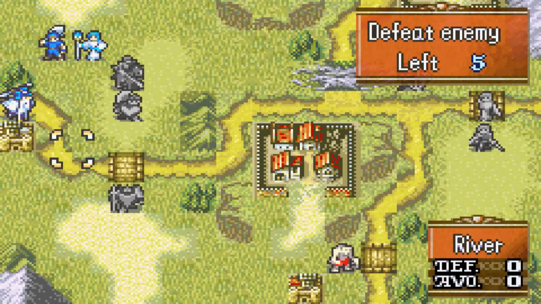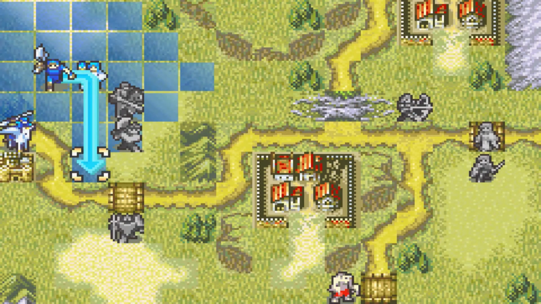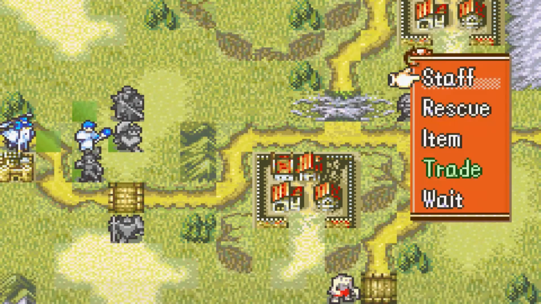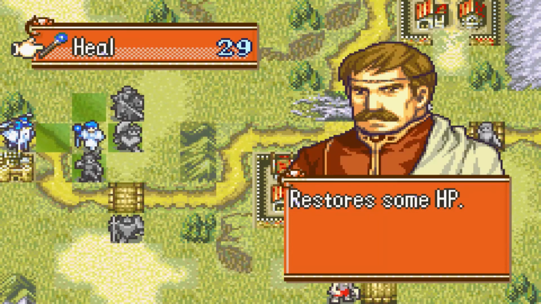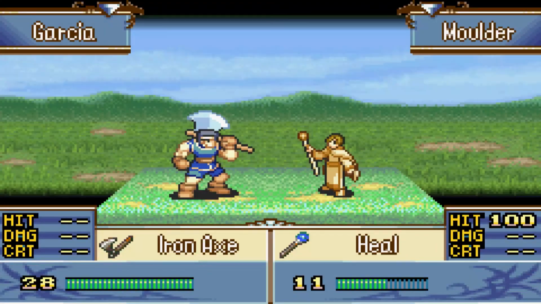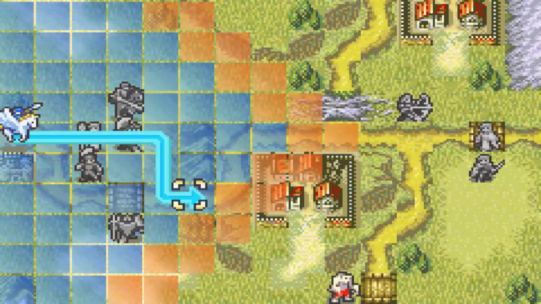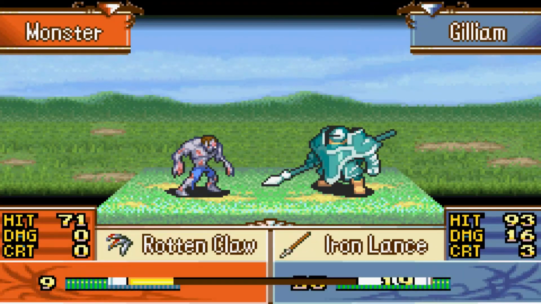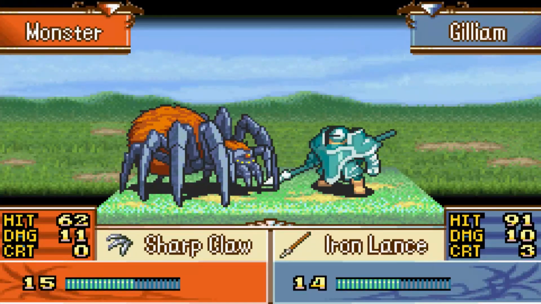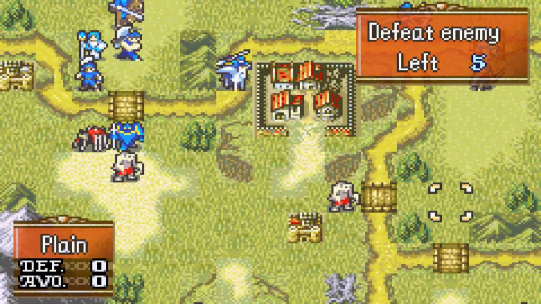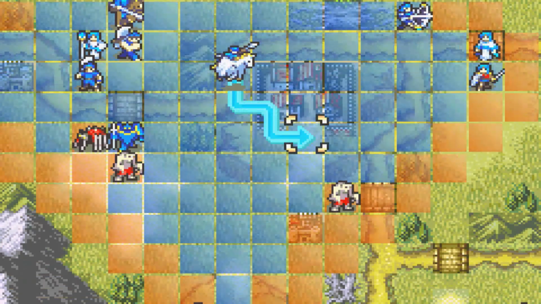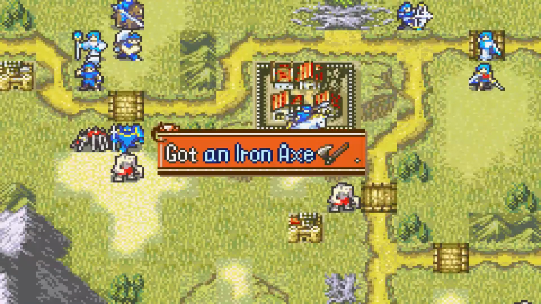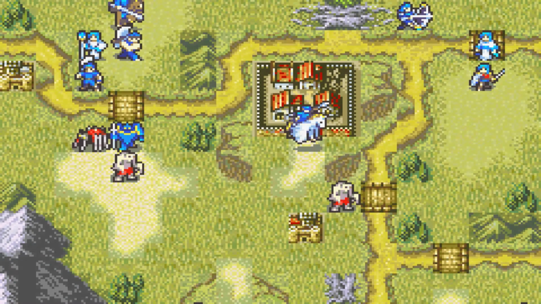Let's put Gilliam over here. Oh, we should break the other snag as well, just to see if that is possible. Who needs to heal? Garcia. Well, let's heal Garcia, or whatever. There we go. Skip the enemy phase real quick. Ouch. So if we get in any certain range, then the enemy will attack us. We could visit this village real quick. So we get this axe. Very nice.